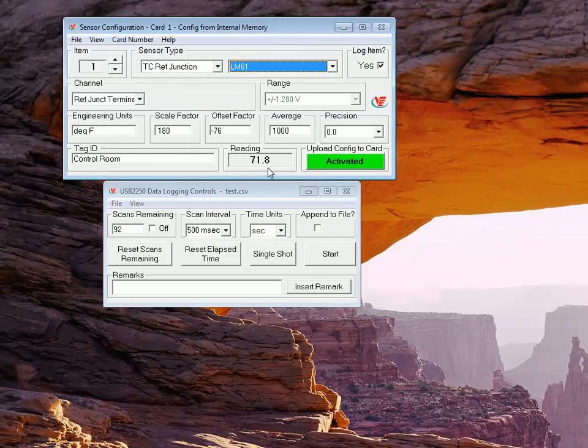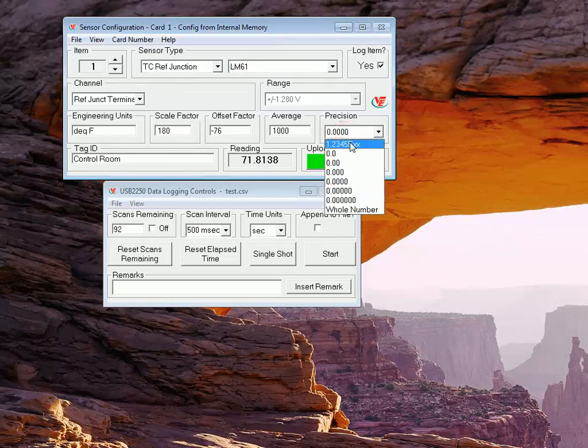It defaults to degrees Fahrenheit, which is already typed into the engineering units field. I know that the terminal block is in the control room, so I put that in there. This reading here is in degrees Fahrenheit. You can pick how many decimal places you might need. For temperature you really don't care about anything past maybe 1 decimal place, but just to show you the different features, you could pick a whole number and it would just give you the temperature out there. I'm going to pick 1 decimal place so we can know the difference if you care about that.